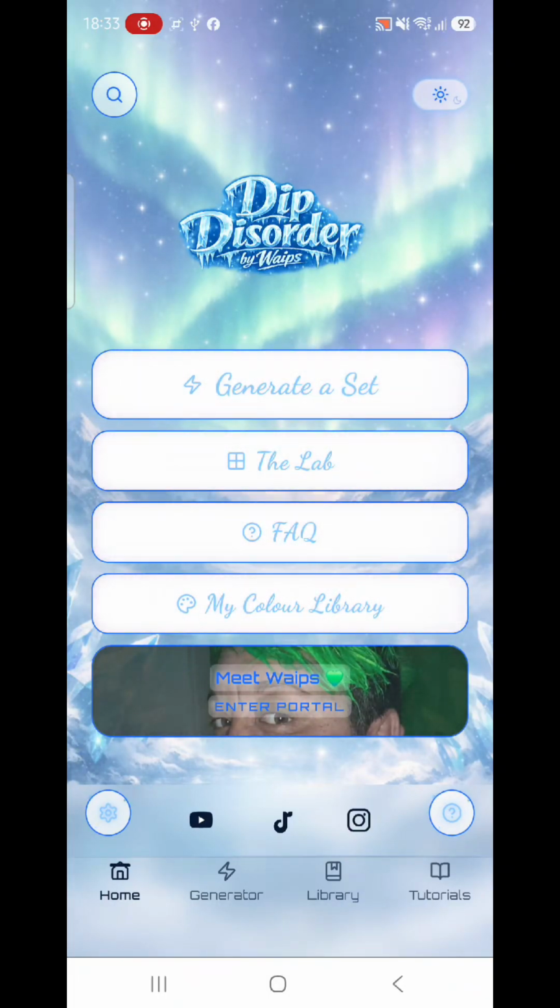We've got generator set, so that's a nail generator, nail random generator, nail set randomizer. The lab that's got a lot of other functions in it, FAQs about the app and a lot of other things in general, your color library, and a little bit about me, and then we've got some socials down the bottom. We've got a settings button and also a help bubble. Then we've got the bottom nav, which has the home, generator, library, and tutorials.